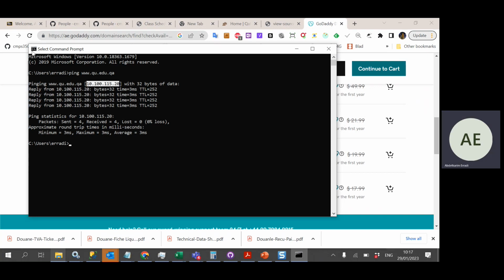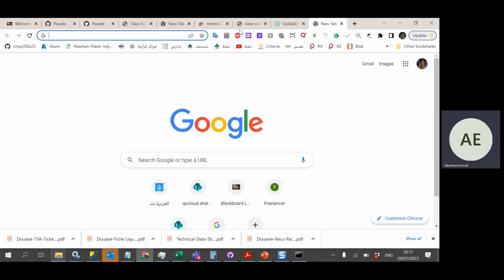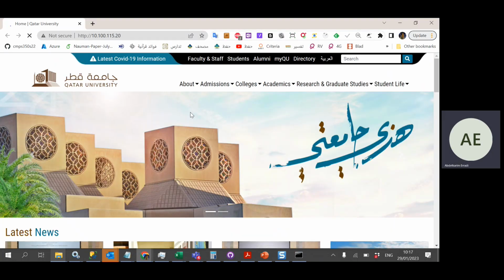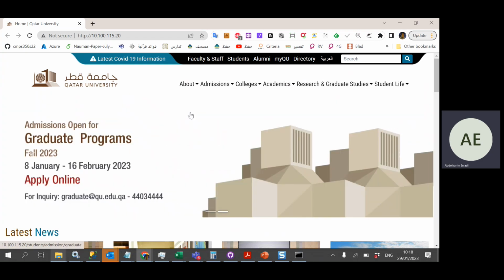Let me see if I can copy this. Copy. Go here and put this one. And you can see here it went to the QU website. So you're not going to give your friend or your grandmother or some family member this number. It's much harder to memorize. It will take me years to memorize 10.100.115.20. Much harder. For us, it's much easier to have some kind of meaningful name.